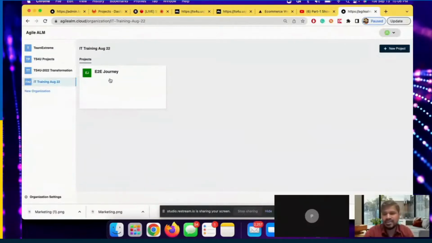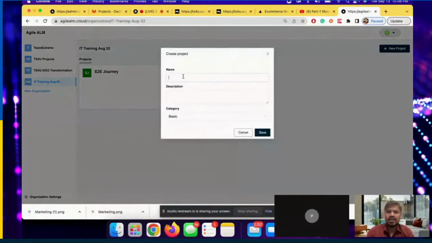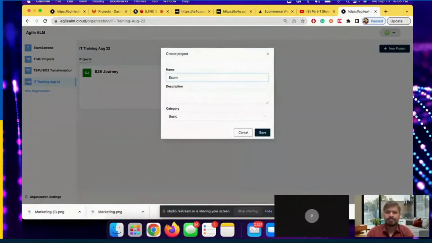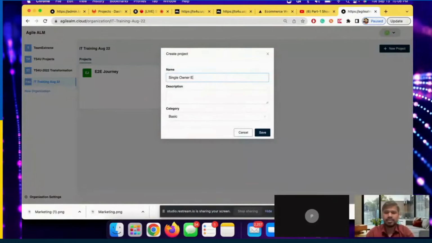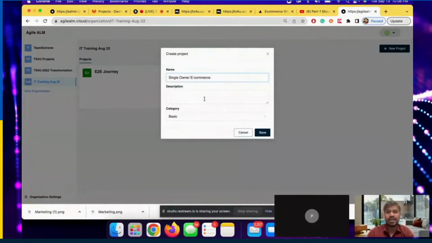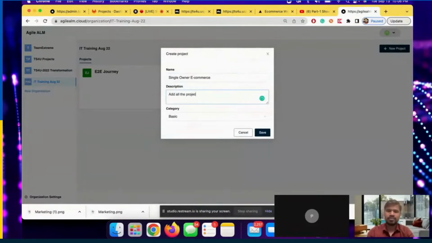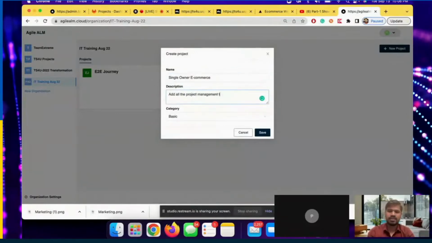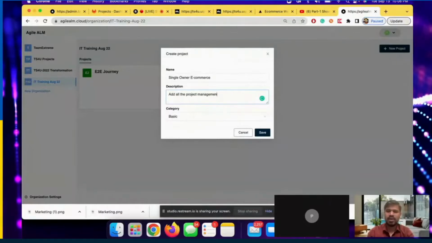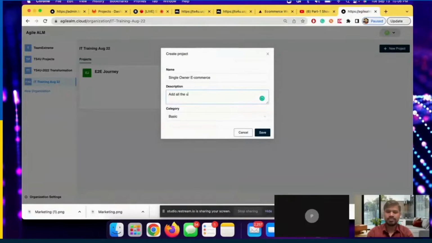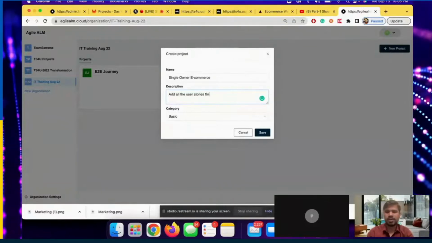So let's get started. We can create a new project, which is ecom single owner e-commerce. So let's do this. I am creating a project. We will add all the project management and all the user stories through this project.